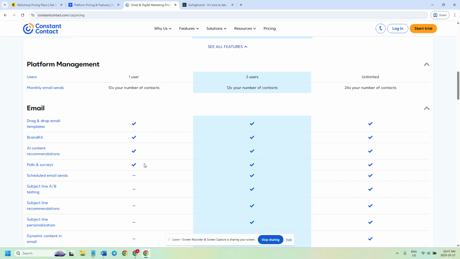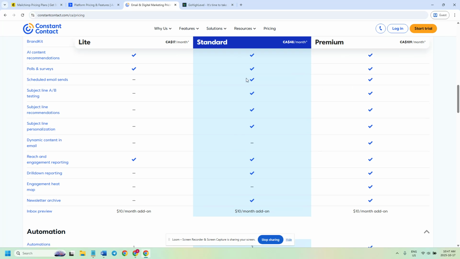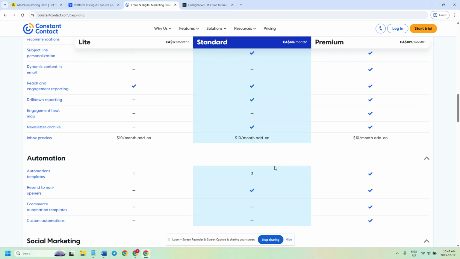I always skip the AI stuff. Polls and surveys, they're not bad. You can do other things. So this is not a deal breaker for me. Subject line testing, A/B is always fine. That's a little bit more advanced. Let me see here. All of these are going to give you basically the things that you need without having to spend extra on stuff.